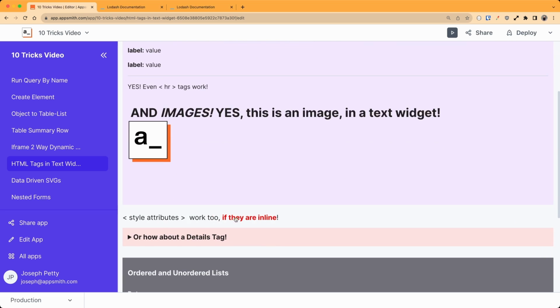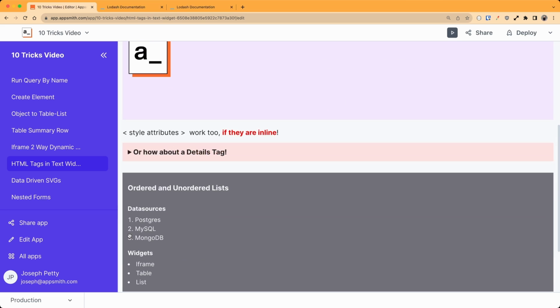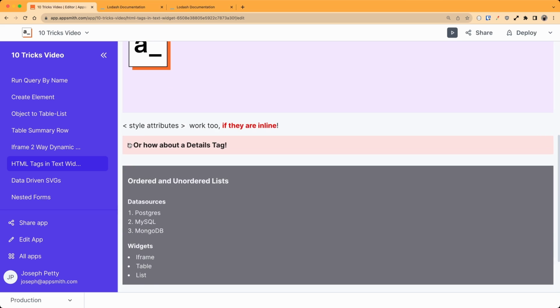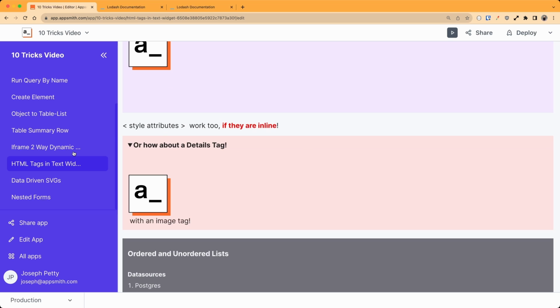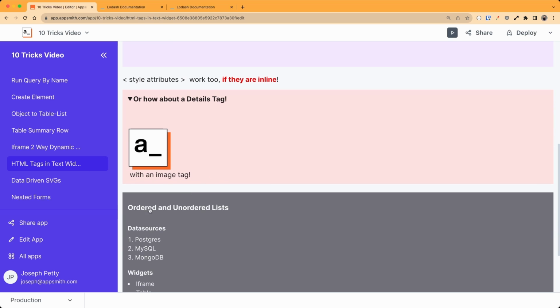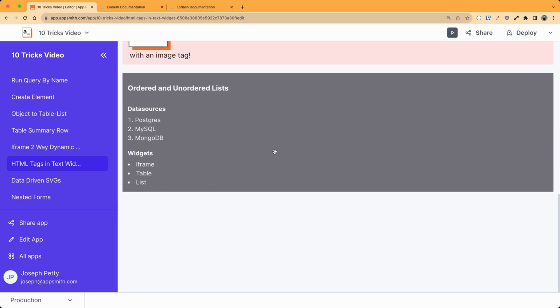Okay, I've got some inline styling here on this one and even a details tag with an image in it. You can have these expanding and collapsing containers. This is just a text widget with a details tag. You can also do ordered and unordered lists.